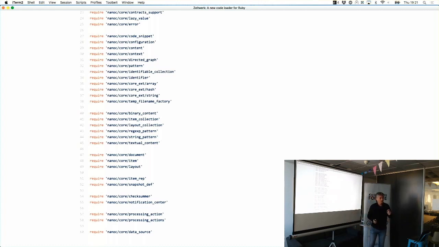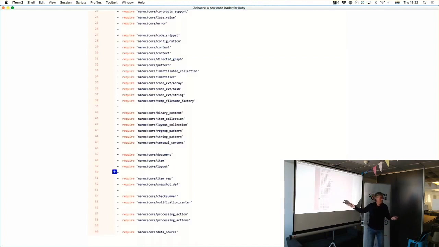When you create a new file, you have to remember to go here, and also there has to be an order here. You cannot put it anywhere. You have to respect the dependencies between these files. So this is doable, but it also has a cost in that sense. So just delete all of that. Nano C is using Zeitwerk. Just delete everything, instantiate Zeitwerk, done.